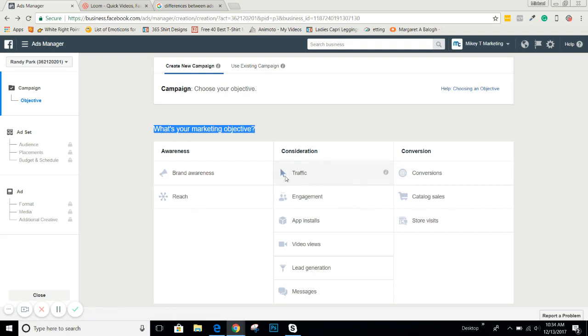That is the main goal of this objective, to find people through your targeting that tend to click onto websites. Like I click onto a lot of websites and blogs and videos and things like that.